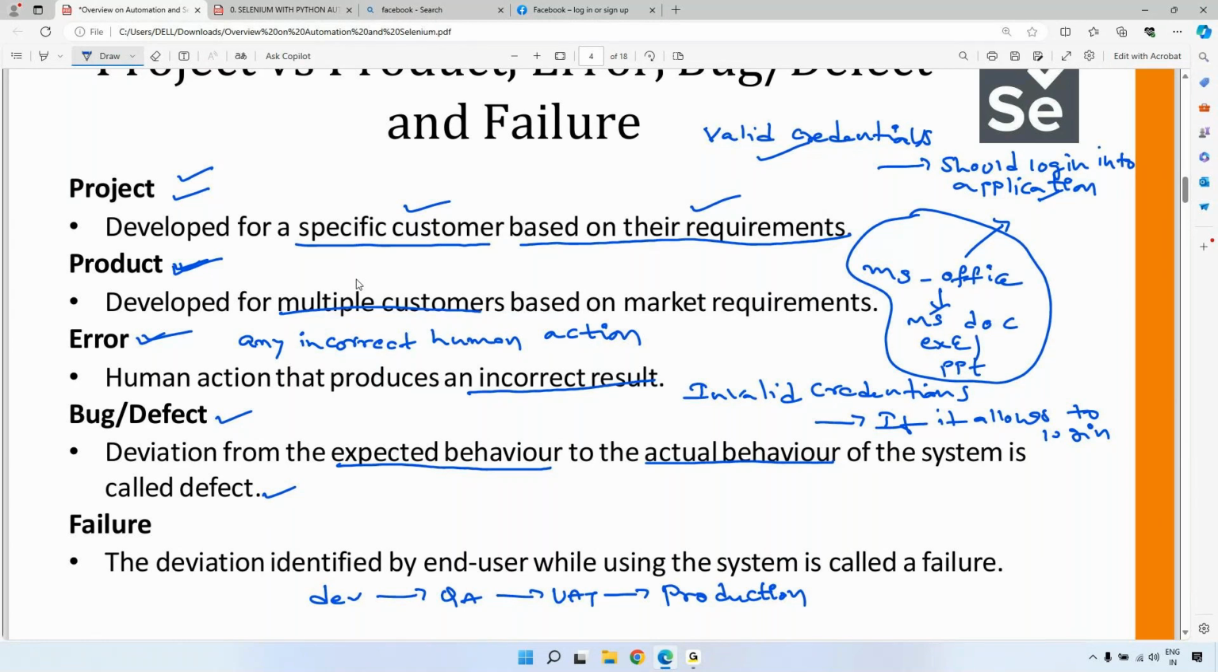There is a bug which QA did not identify, and UAT people also did not identify. But when the end user using that particular system identifies that bug, then it is called a failure. Very important point: the deviation identified by the end user. Whenever the end user is working with the production application, he finds some issue which was not identified by QA as well as UAT, then I can say it is called a failure. This is what I wanted to say about project, product, error, bug or defect, as well as failure. Fine.